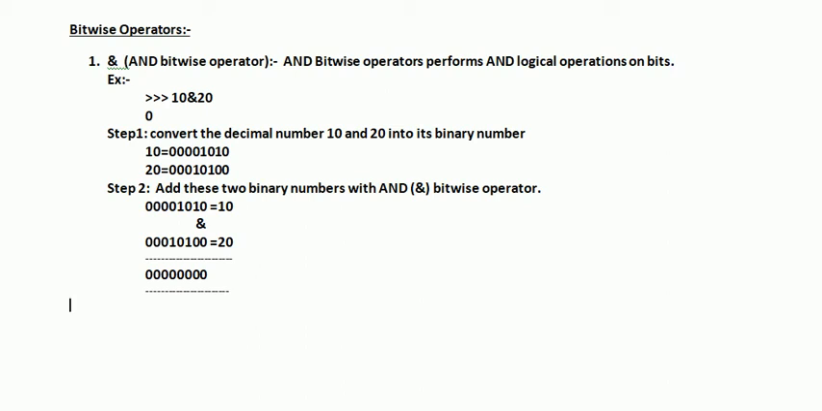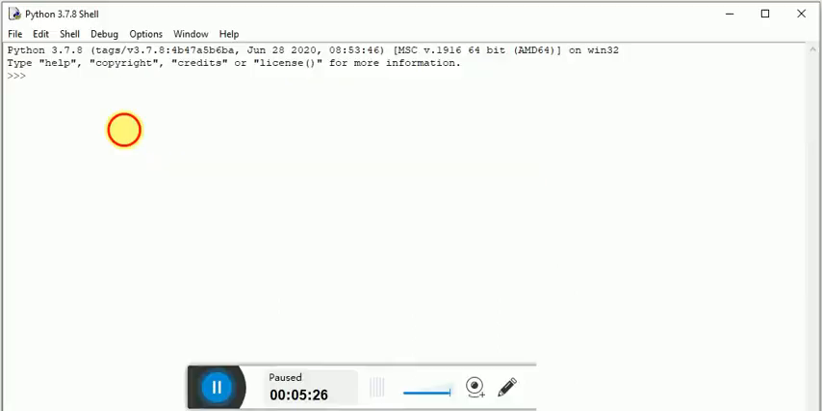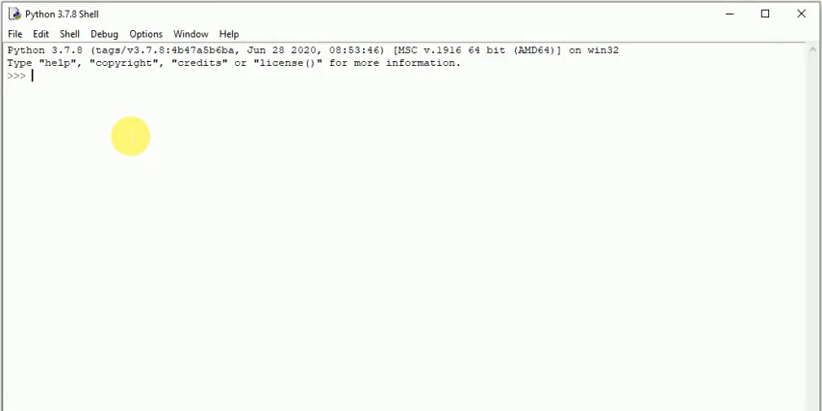Now if we want to verify this answer, how will we verify it? We will just check it in the interactive mode. Let's move there. This is the interactive mode, and in this mode we apply the values 10 and 20, and after pressing enter we find the answer. So the answer is 0, as we have seen.